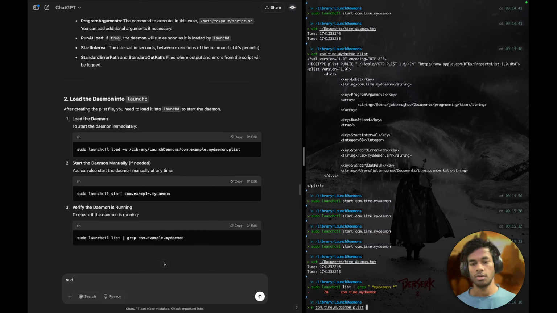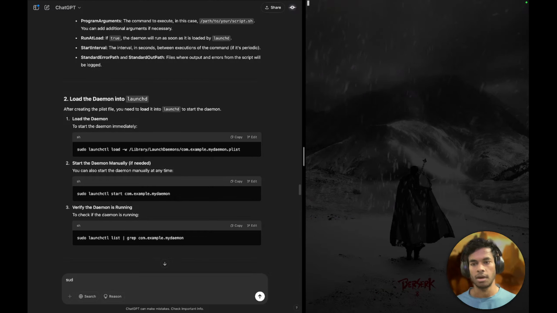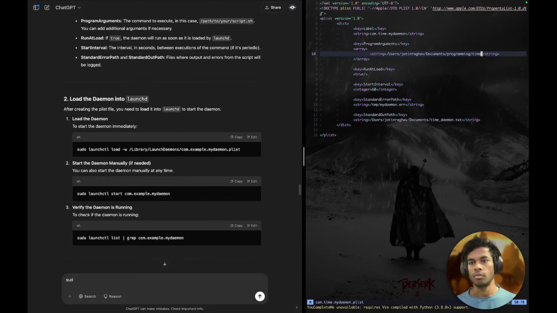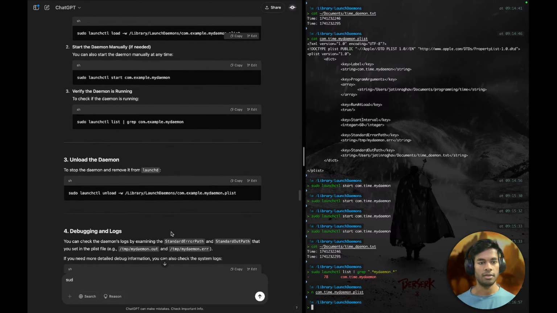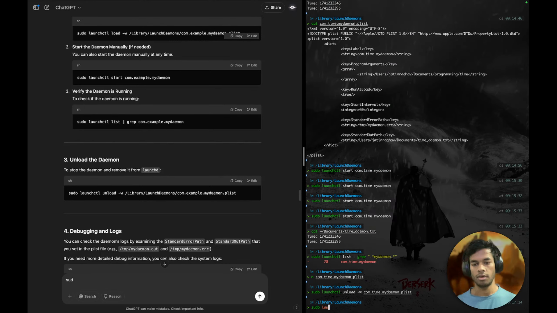I have to change it to what was the sh command I was using? Time.sh. Yep. So in here, com.time, I have to update this to .sh, time.sh. Now, I want to remove and reload the daemon, sudo unload, right? Sudo launchctl unload -w daemon.time daemon. And now sudo launchctl load -w com.time.my daemon.plist.